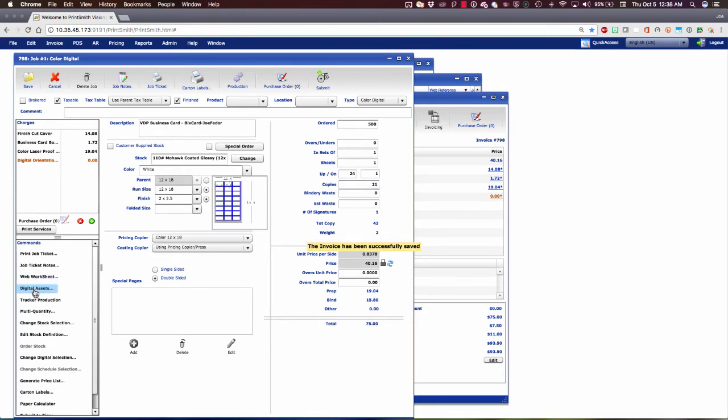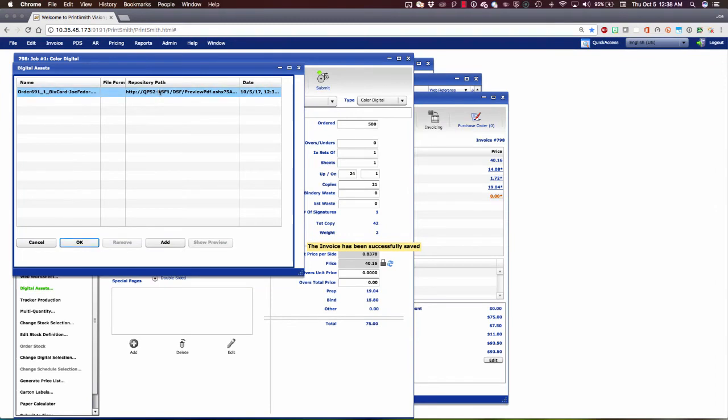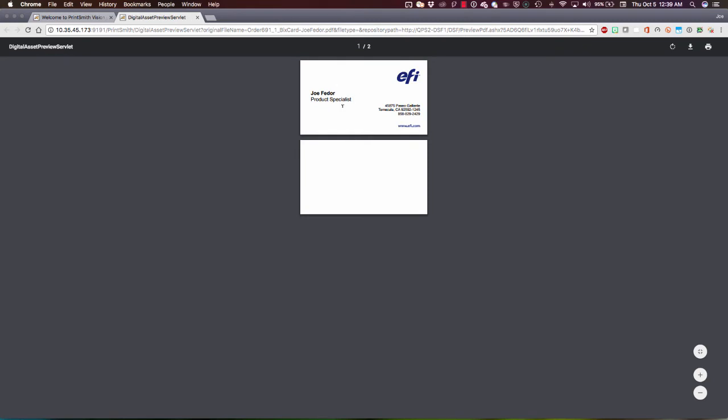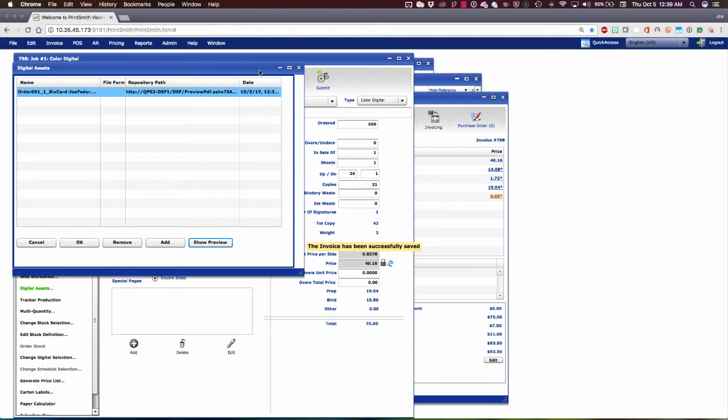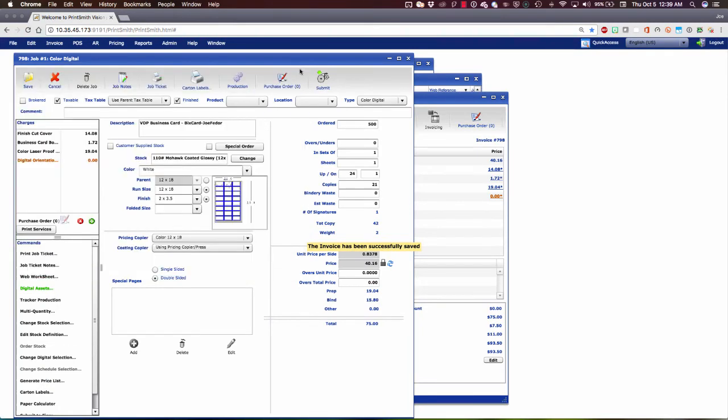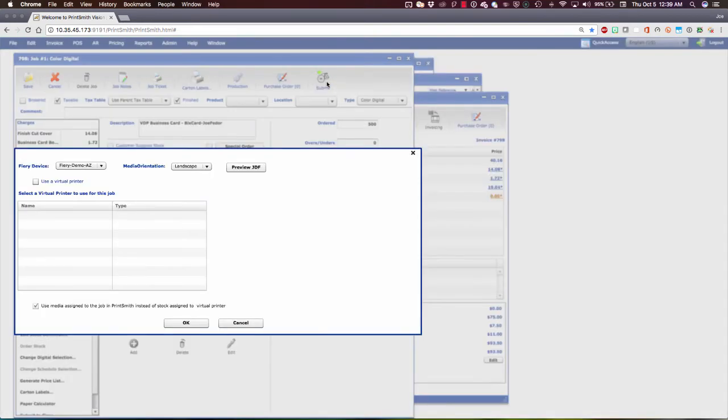Now over here we have the digital asset from Digital StoreFront, the output file that has been generated. And we can see that here. It's one up and it's got my information on it. That's the output file that's going to be sent down to the production workflow in a moment. So let's do that. Up here in our ribbon, we see the Submit button. Let's go ahead and click that.